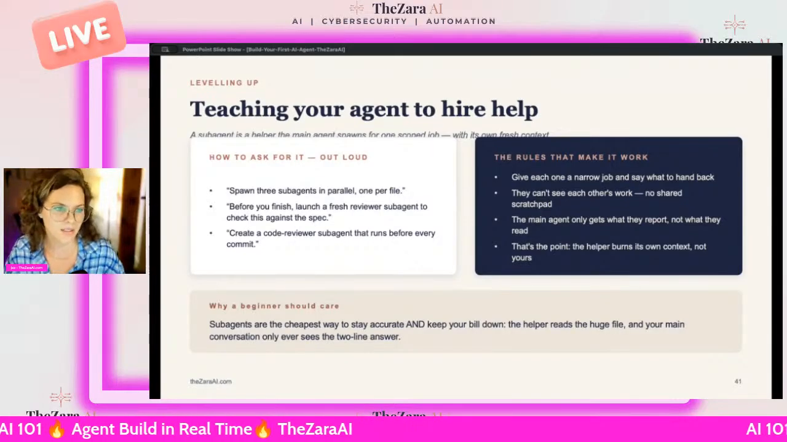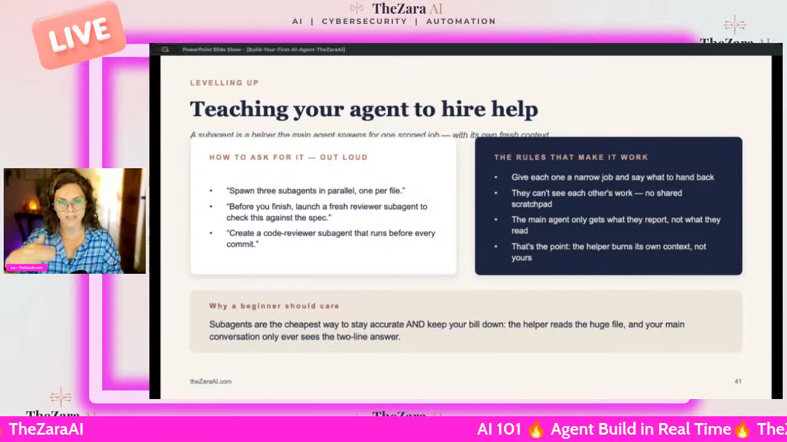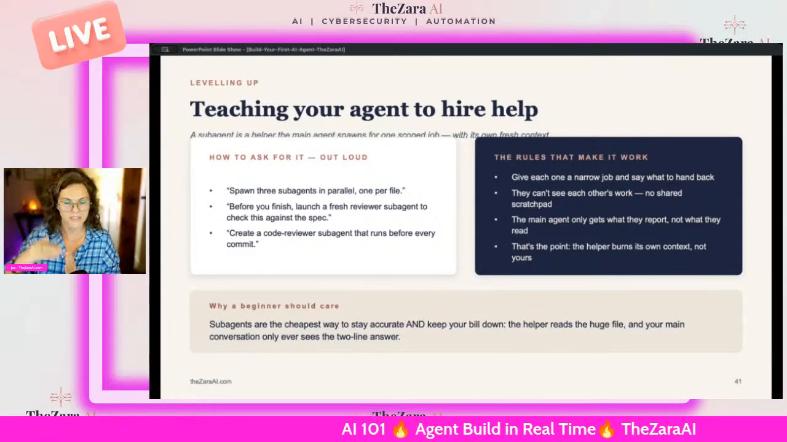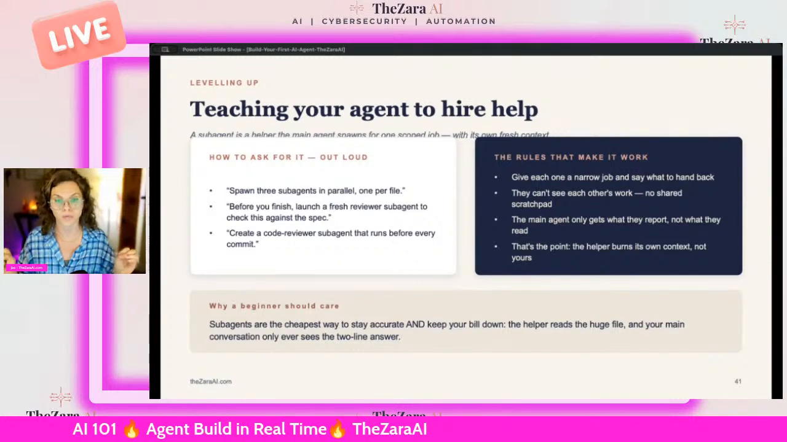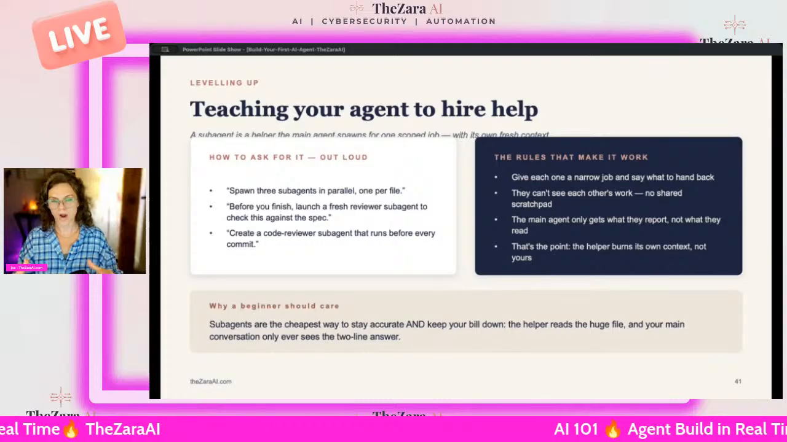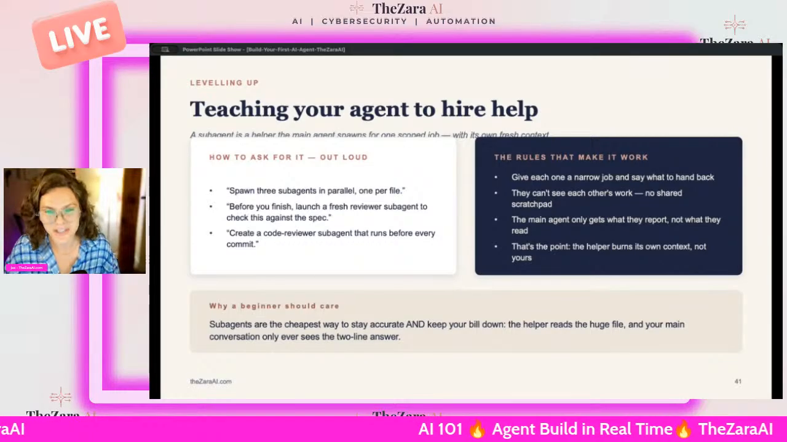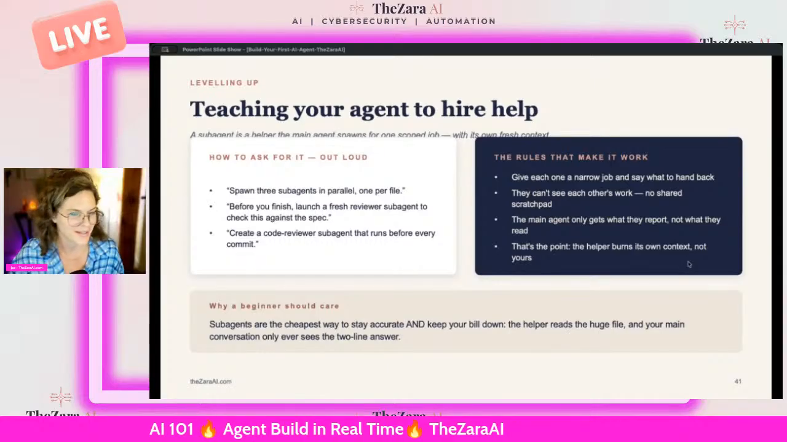And then the rules that make it work. Give each one a narrow job. That's where I get into the ABC, 1, 2, 3. Like, be very specific and then say spawn an agent for each of these, versus a blob of prompt and then say, now spawn agents to do the thing. It's going to be really messy, just like your prompt was.